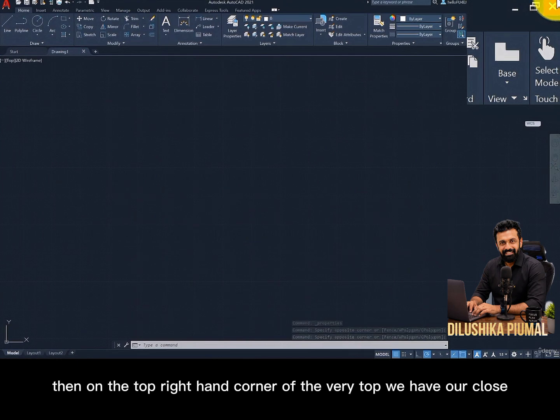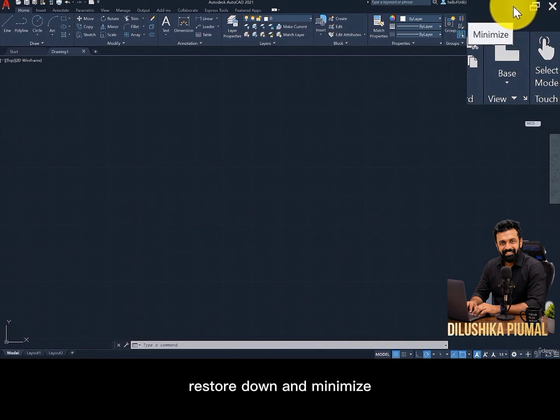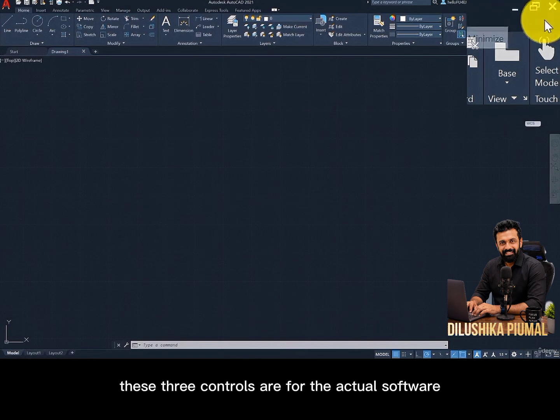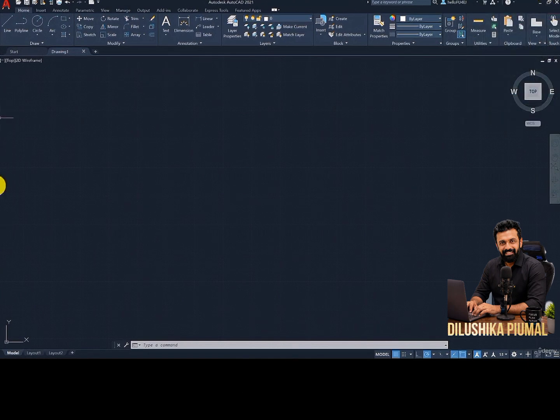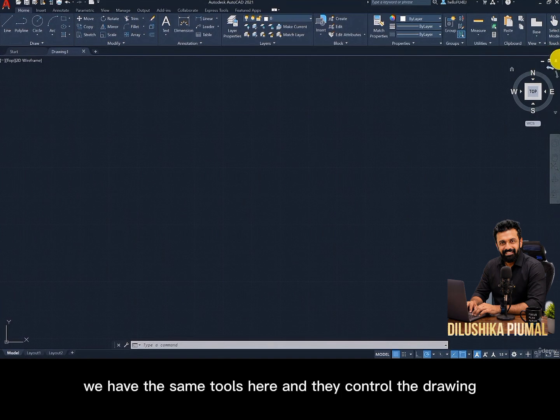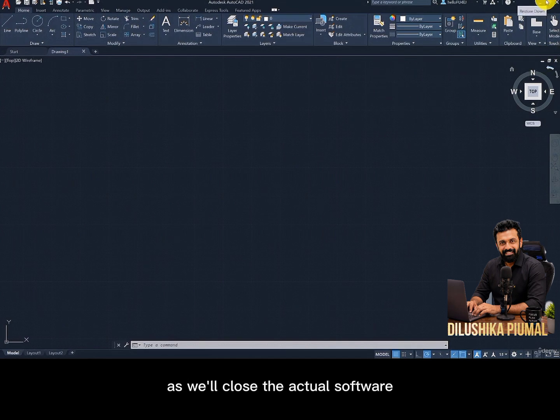Then on the top right-hand corner of the very top, we have our close, restore down and minimize. These three controls are for the actual software. The reason I say that is because we have the same tools here, and they control the drawing. So when we are closing a drawing, just make sure we use these controls here, and not the top right-hand corner, as we'll close the actual software.